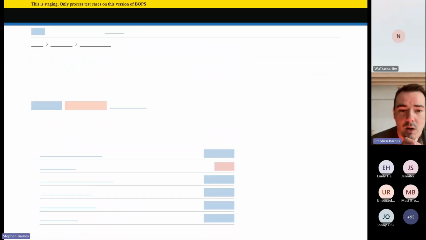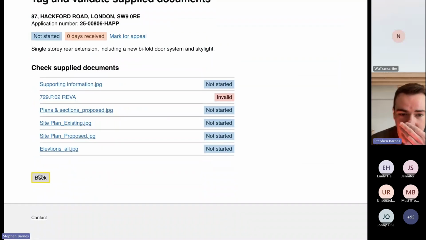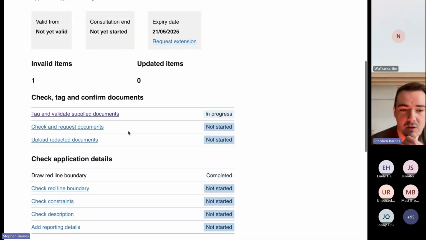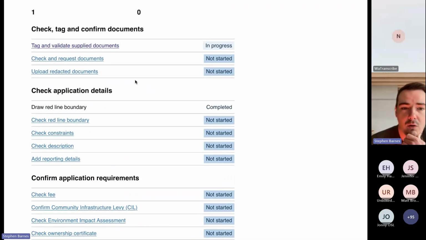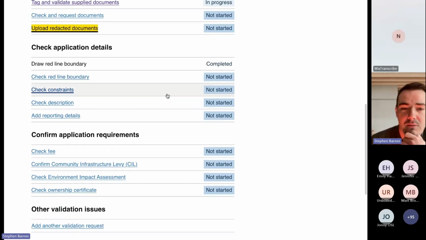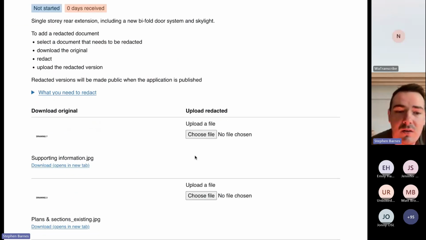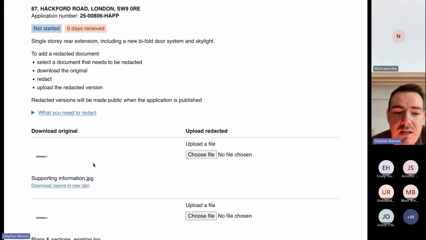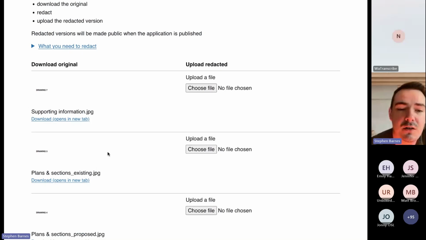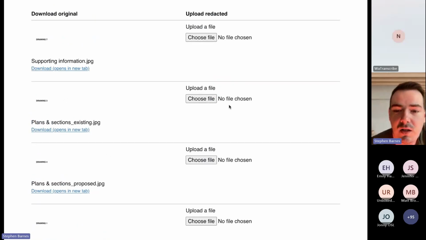That's the basic way that the documents work, though, so I'll just move on for the sake of time. We can also download those documents and then upload a redacted copy if anything needs to be redacted when we've checked through them. So that would be done by going in here, finding the document that you've made a redaction of, and then uploading the redacted copy.